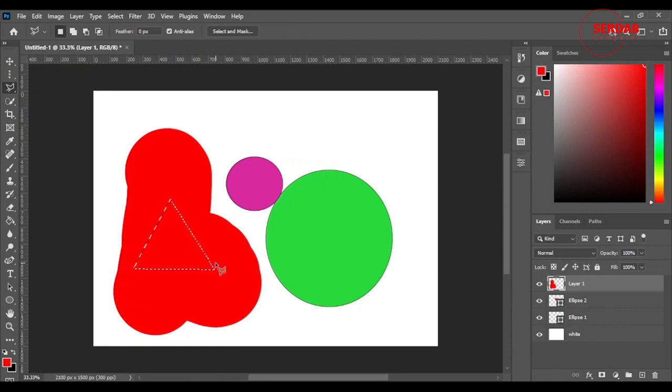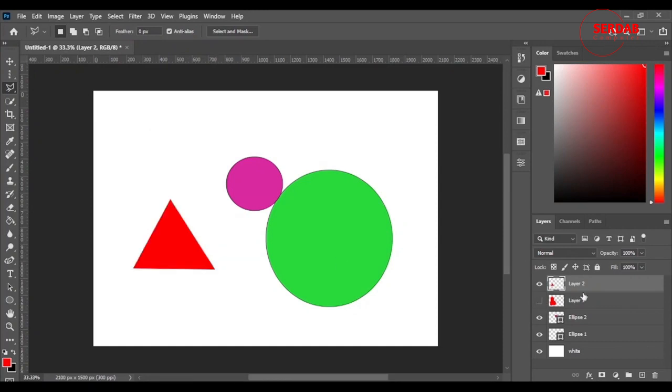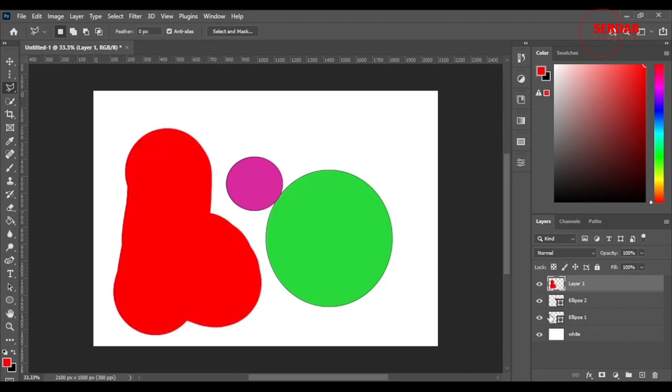Again, I can make a selective copy, hit Ctrl J, turn the first layer off so we can see, and now I have a triangle cut out from my first layer. Let me delete that triangle. And then I'm going to right click. We have the magnetic lasso tool.